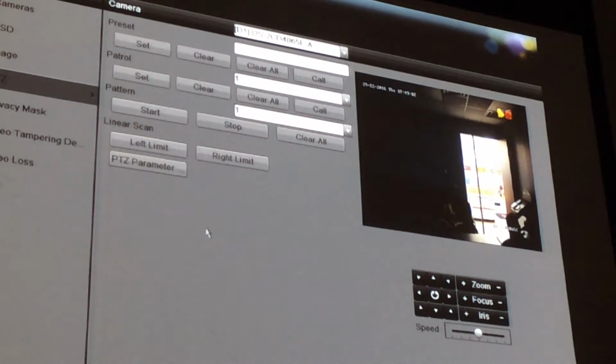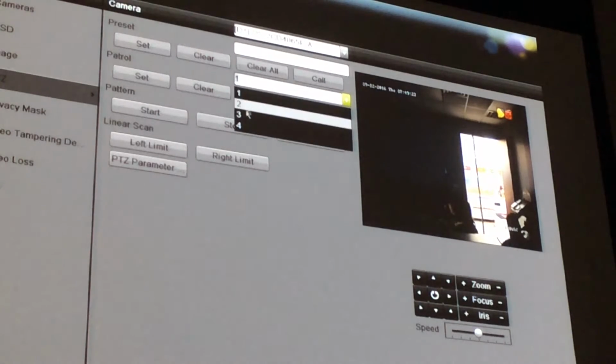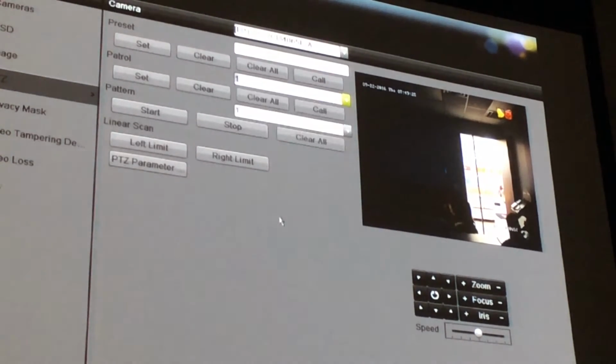PTZ cameras: if you have a PTZ camera and you have it set up to tour, a certain tour, you have to set up that tour at the camera. Once you've set it at the camera and saved it, then you can enable it here and say, I want patrol number 1 or number 2 and hit set, all right? But if you haven't created it at the camera, it's not going to take place here. This is only for PTZ cameras.